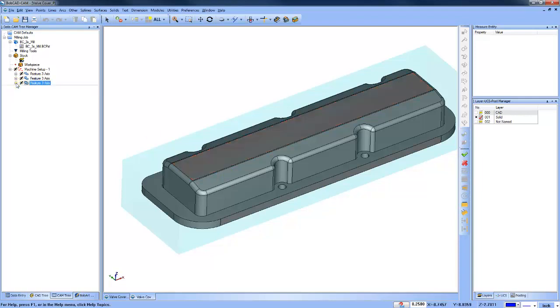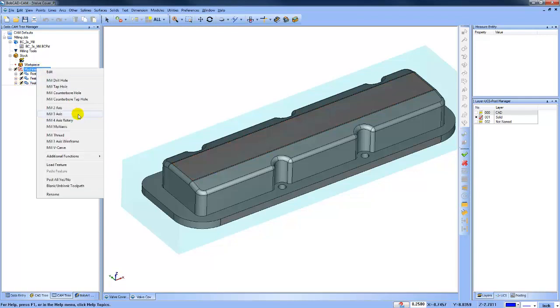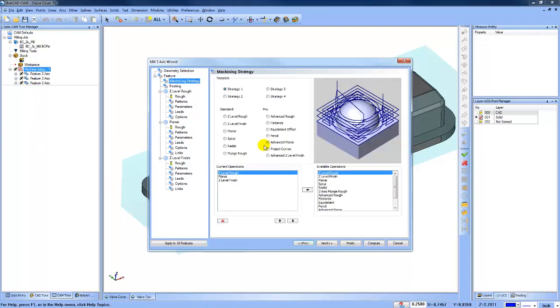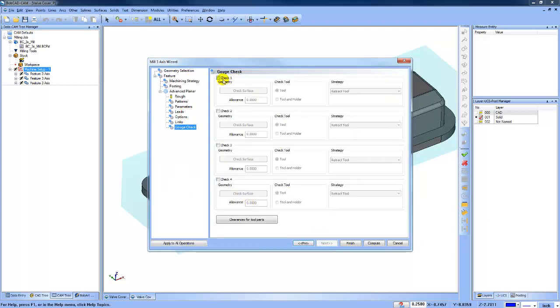Now, if you are a mill professional user, if we go to mill 3-axis and we look at our advanced planer here, one of the options you're going to see in advanced planar or many of the 3D Pro toolpaths is what's called gouge checking with check surfaces. And the advantage with this is you could select all of your geometry or just a few surfaces, but more importantly, you could select surfaces to check the toolpath against. So what do I mean by that?